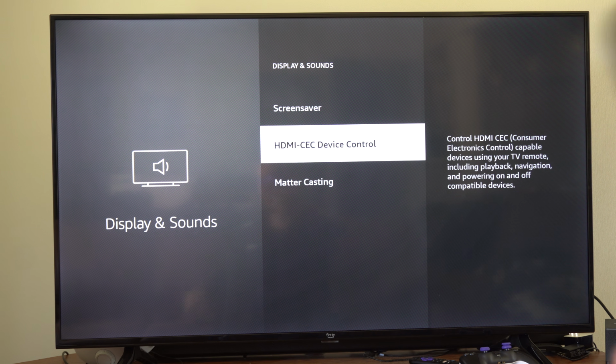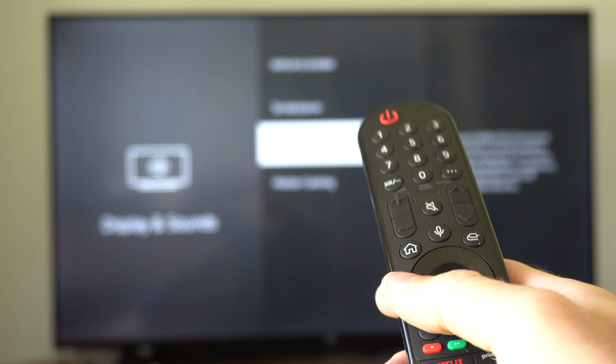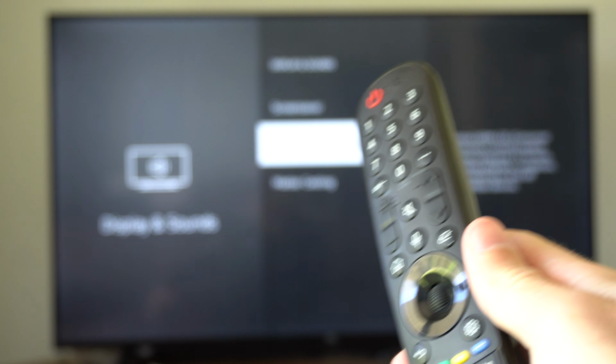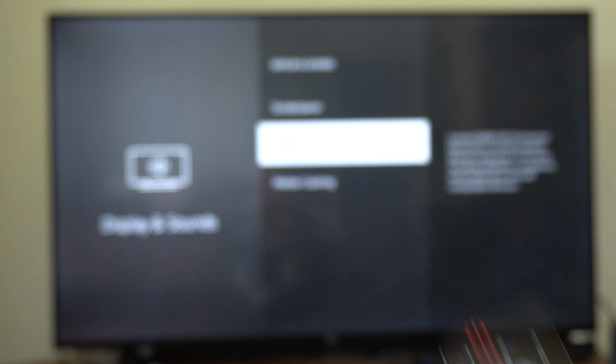So essentially, when you have both of these on your TV and on your Amazon Fire Stick, you can just control it with your TV remote. You don't even need the Amazon Fire Stick remote. So if you lose this, you can just use your TV remote.